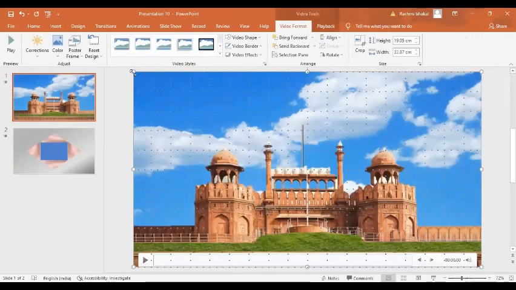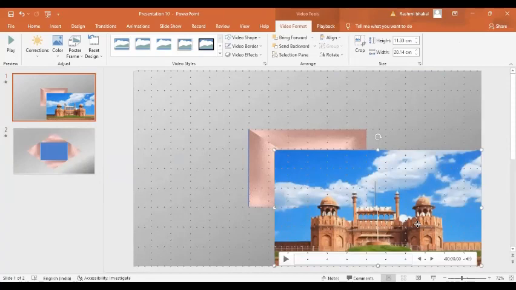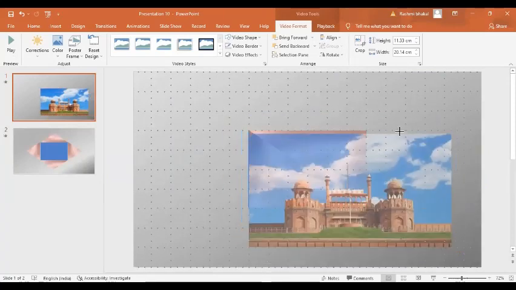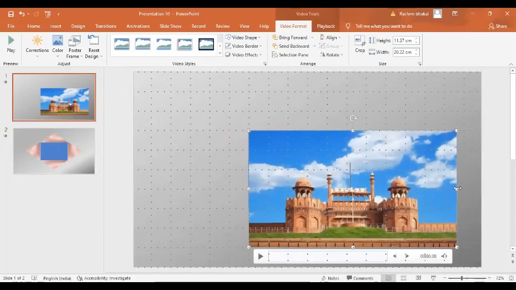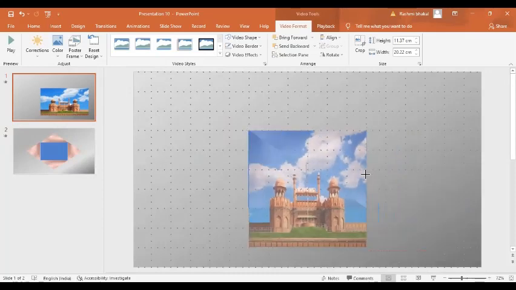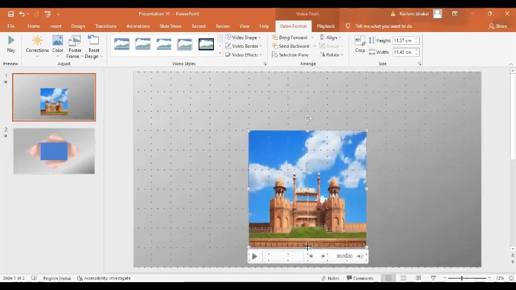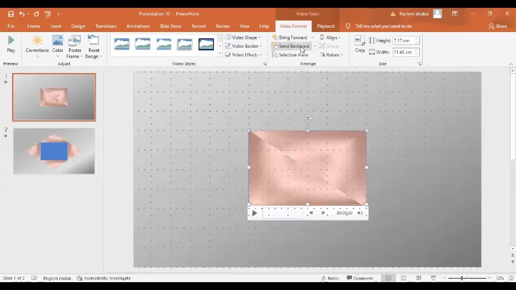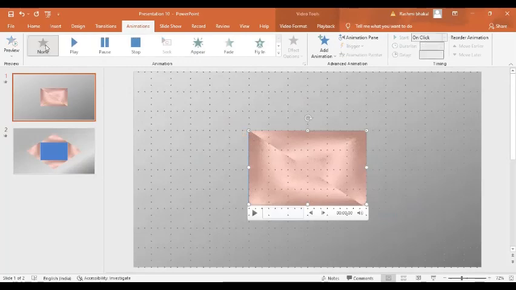Okay, now what we have to do is reduce its size like this. It should be exactly the size of this rectangle. Perfect. Now in the next step, we have to send it backward like this, and in the animation option we have to give it no animation. We don't want this video to be played in slide number 1.